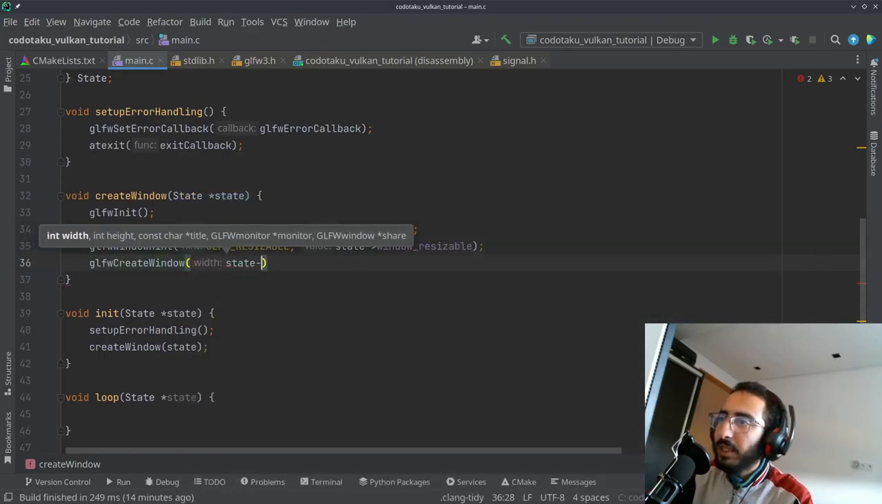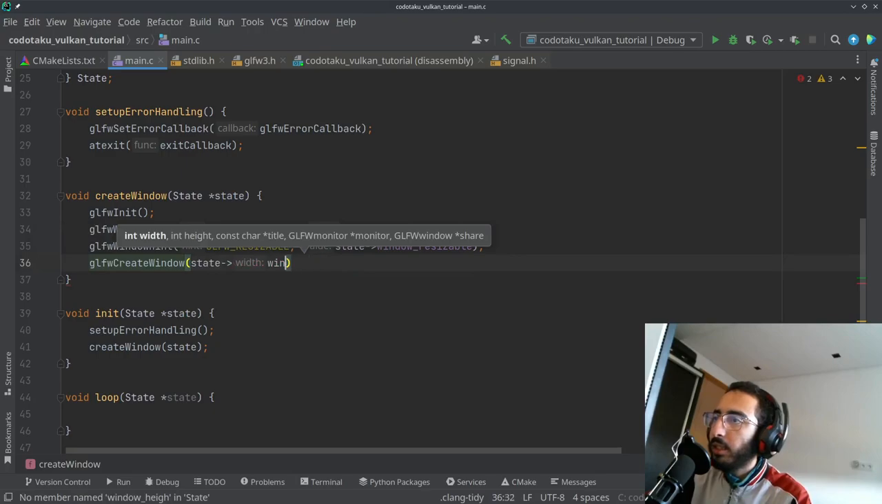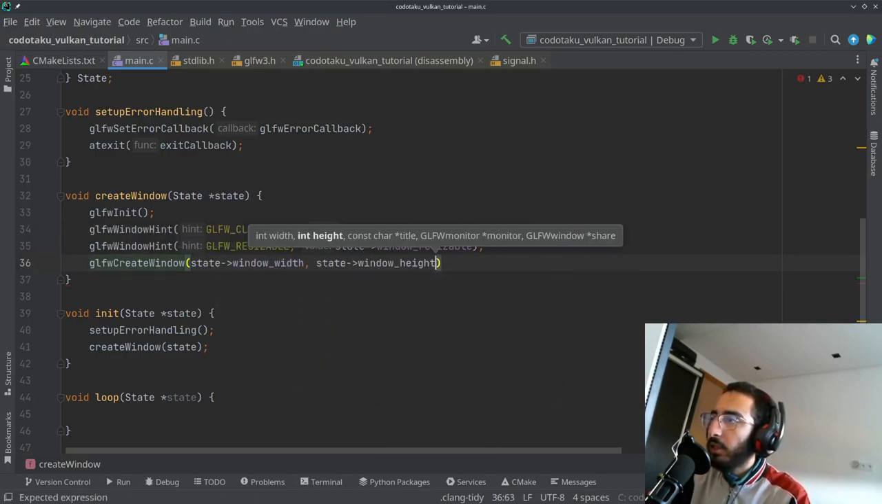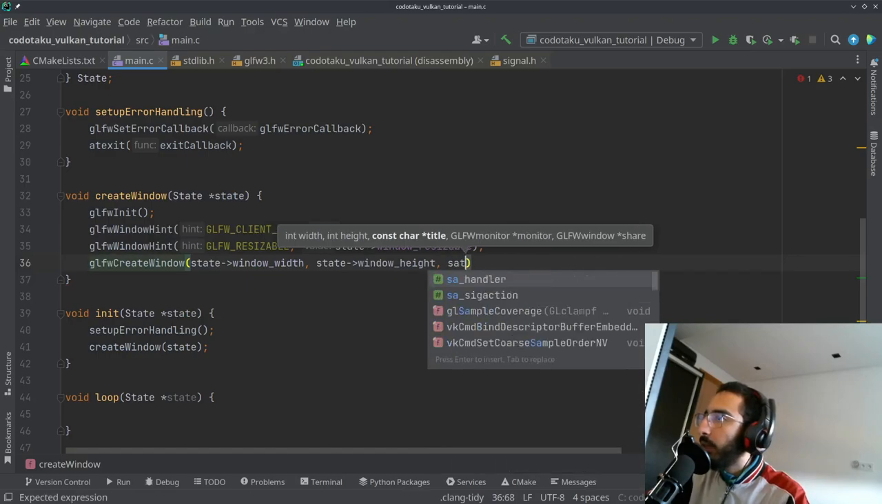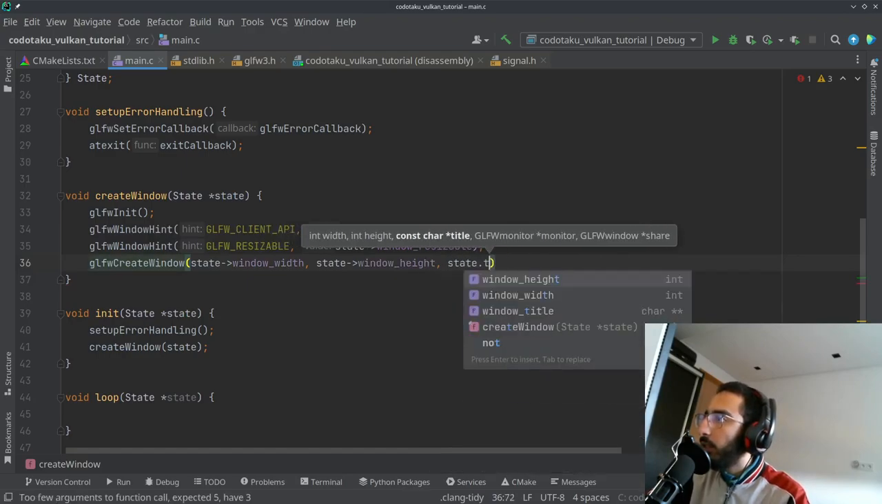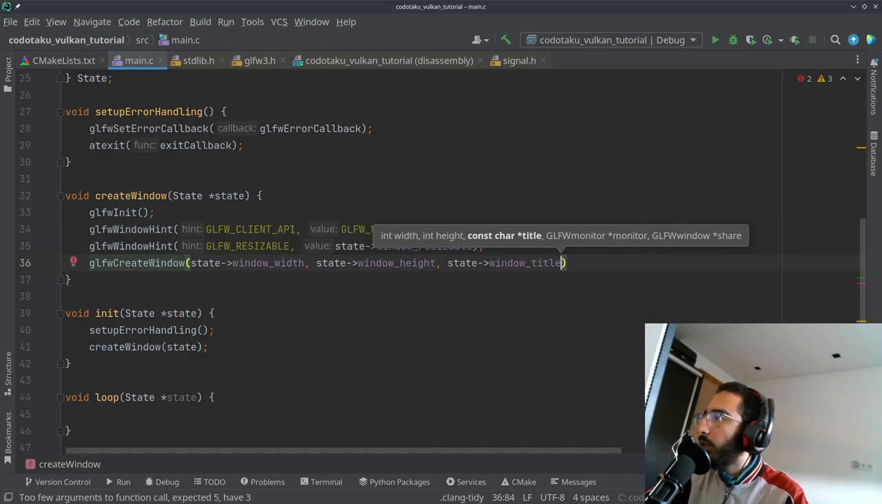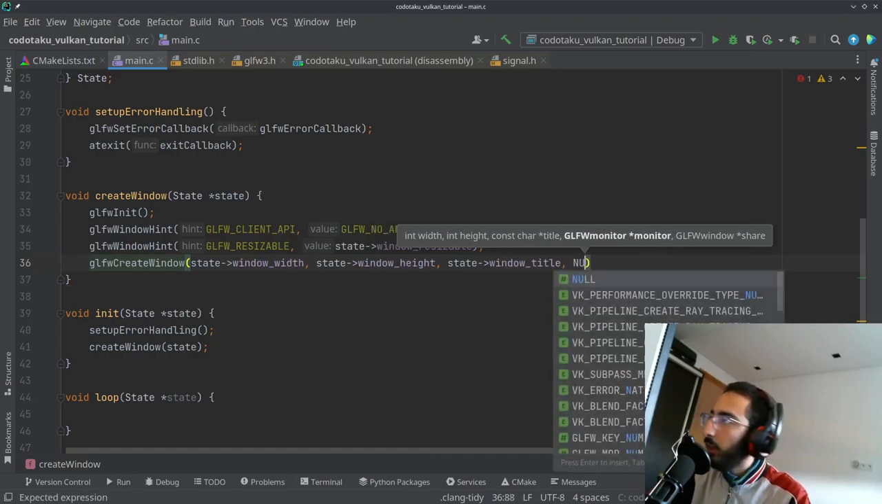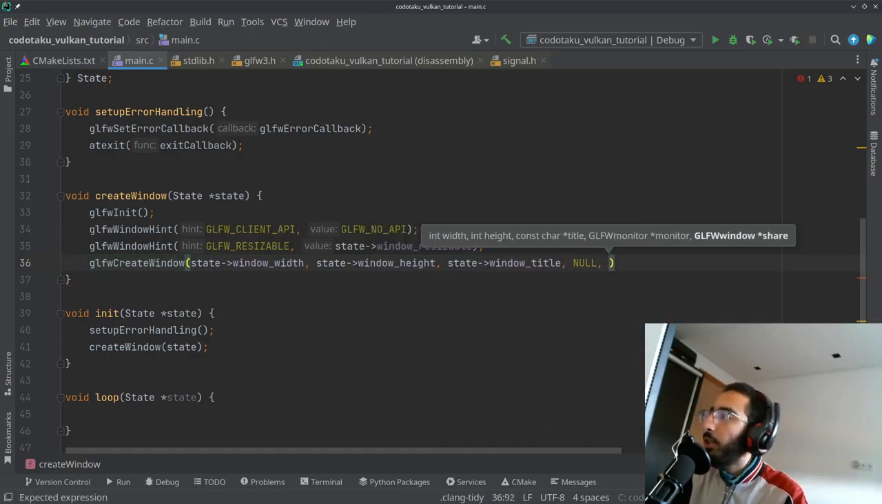State, let's pass in the width. Oh my God, let's pass in the window width. There we go. Let's pass in the height. There we go. Let's pass in the title, the window title. And monitor, we're just going to say null. If you want full screen, you have to set it to a monitor. For example, if you say get primary monitor.